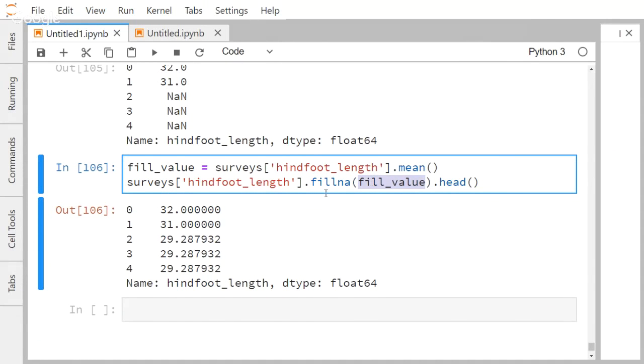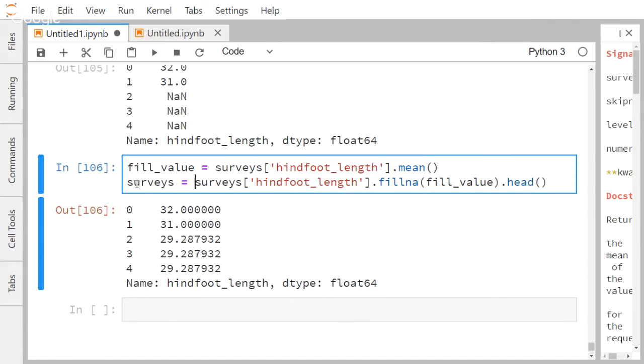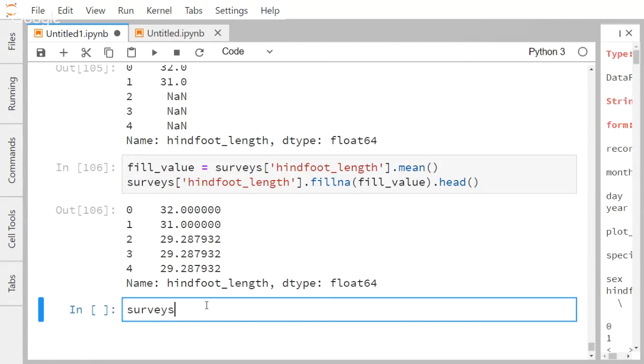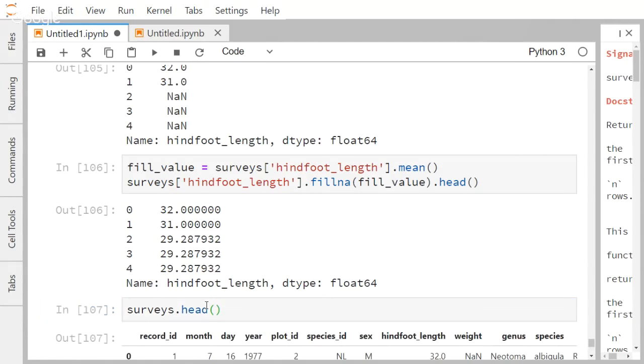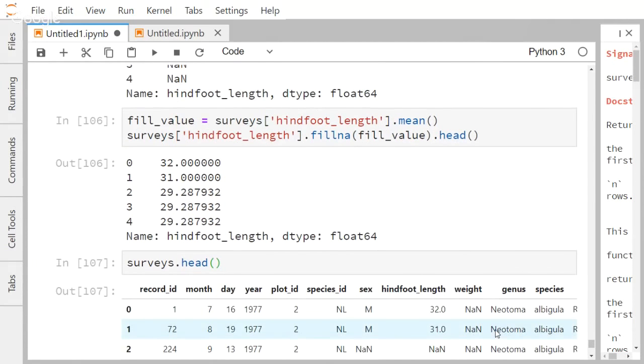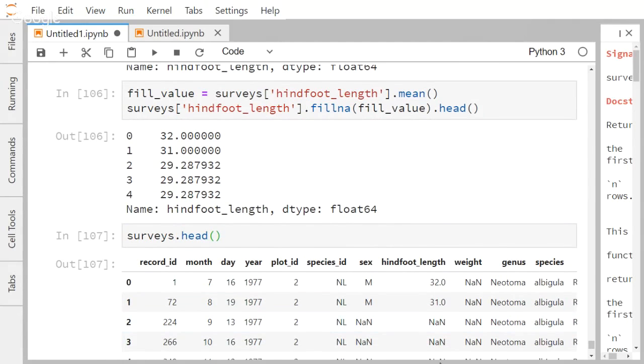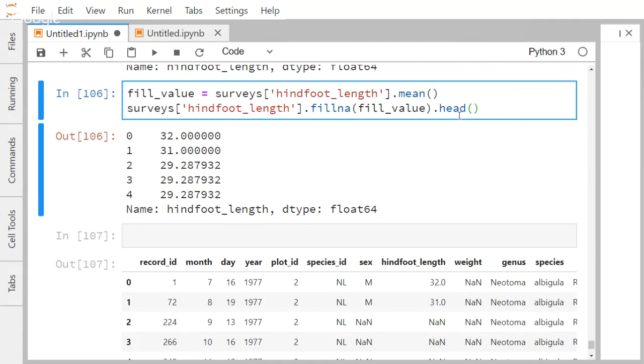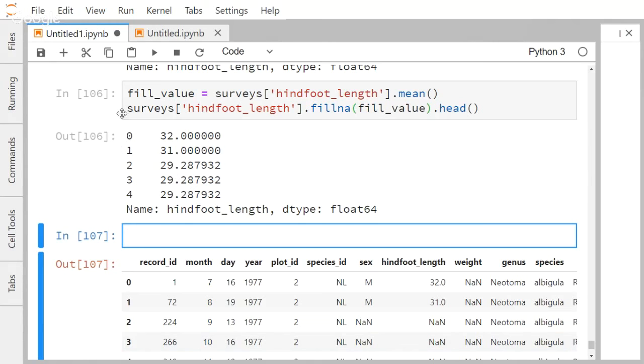Again, because I haven't actually put surveys on the left side of an equal sign, surveys itself is actually unaltered for now. You can see the hind foot length is still NaN in the actual surveys object. And in order to fill it, I would have to put surveys on the left-hand side of this equation. And I would have to remove the head as well.